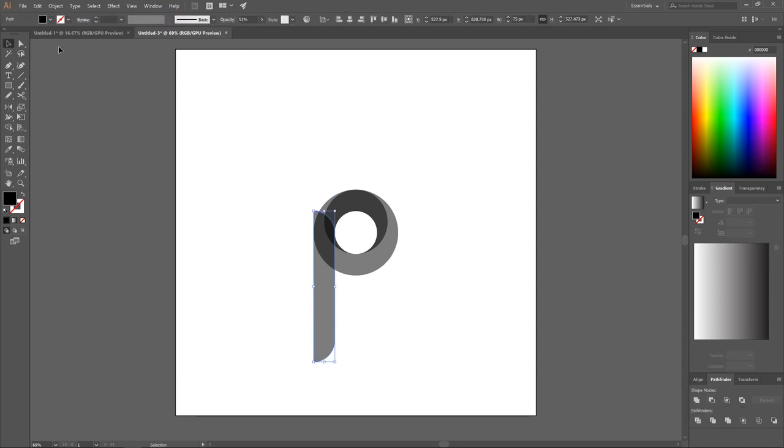And what I'm going to do now is grab the Direct Selection tool, and I'm just going to click and drag over these two bottom nodes right here and just click and drag them up. And I'm going to hold Shift to lock it onto the vertical axis. So I'm going to bring this up to about here so that that tail isn't too long.